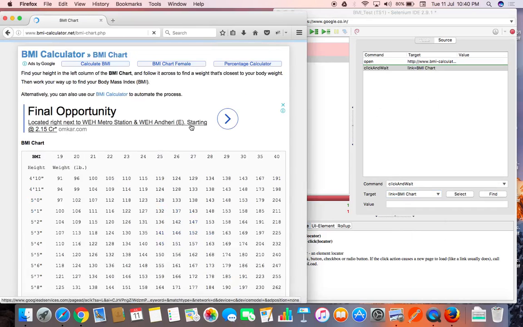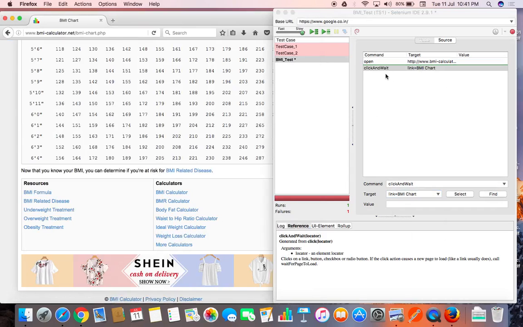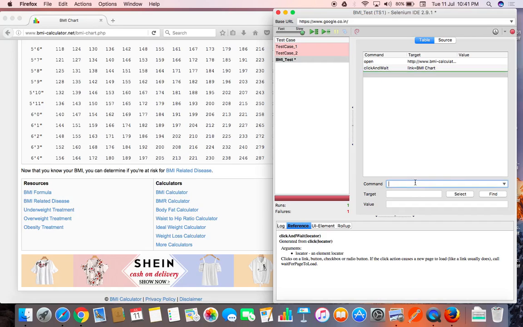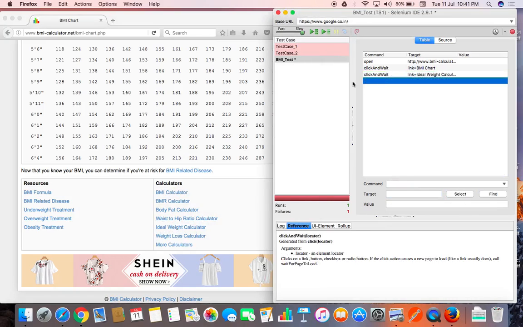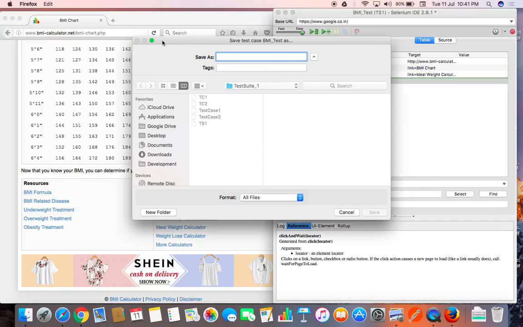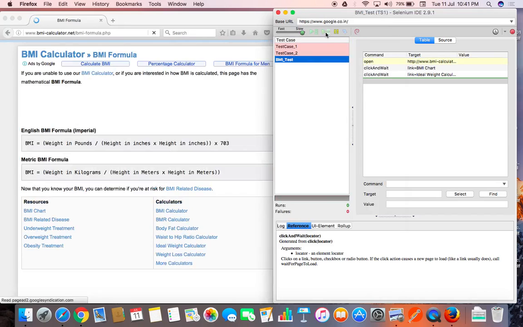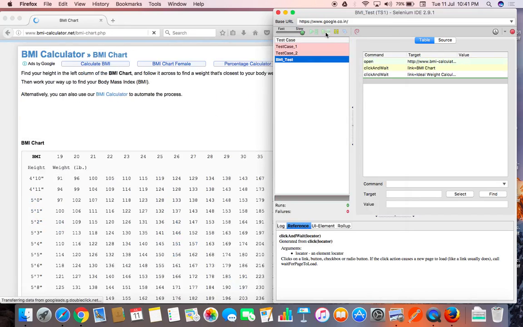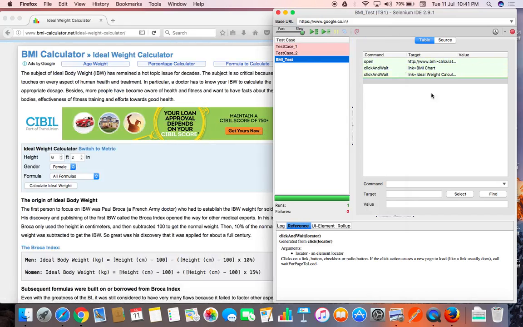If we go to the next page over here, ideal weight calculator. Suppose I want to perform another thing. So these are the three steps that I have done. Okay, now I'm going to run the third test case. So just click, second link and third link. A very small number of steps. So that's the reason it passed properly.